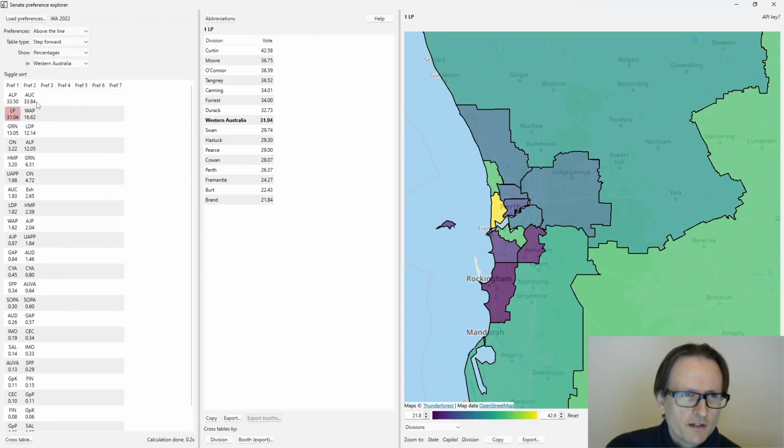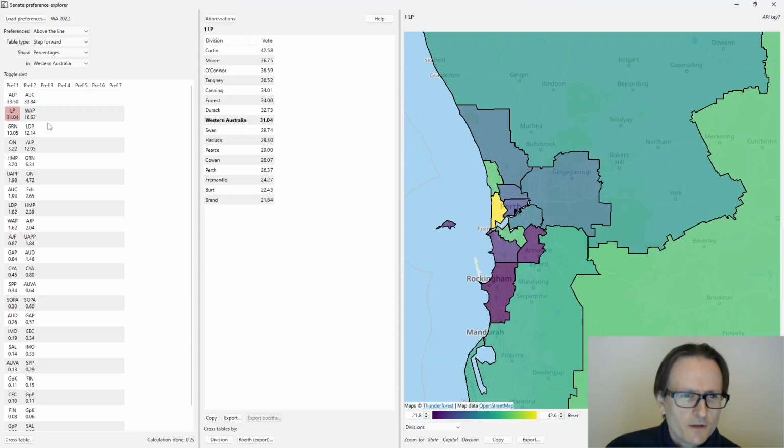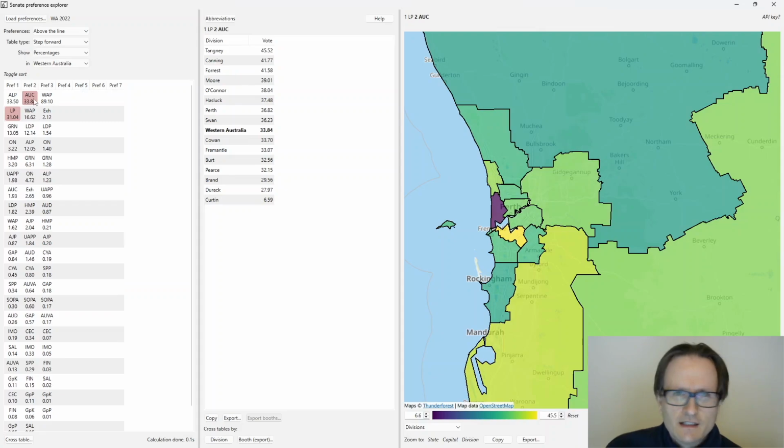much greater split here, 33.8% going to Australian Christians, 16.6% going to the Western Australia Party. They don't have much of a profile. If I click on the Australian Christians, reasonably high numbers, except in the seat of Curtin. And so this is telling us that there's something different about the Liberal voters in Curtin compared to the rest of WA. And what I assume is that a different How to Vote card was issued only within the electorate of Curtin. Now, I don't have any insight as to why that is.